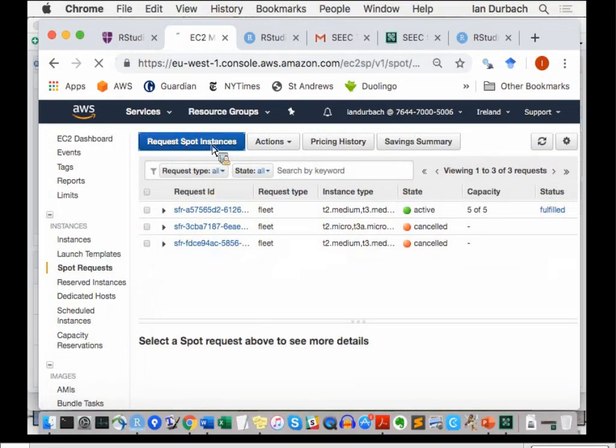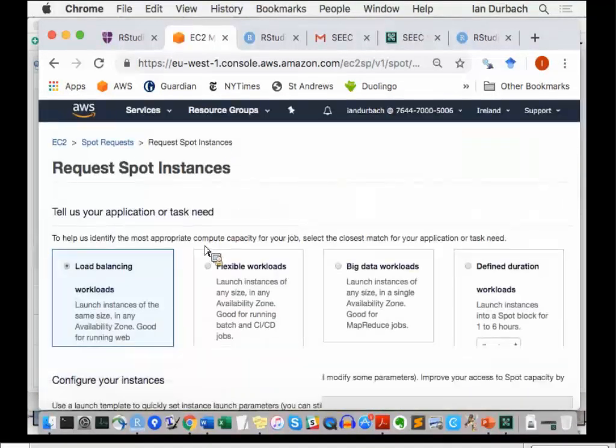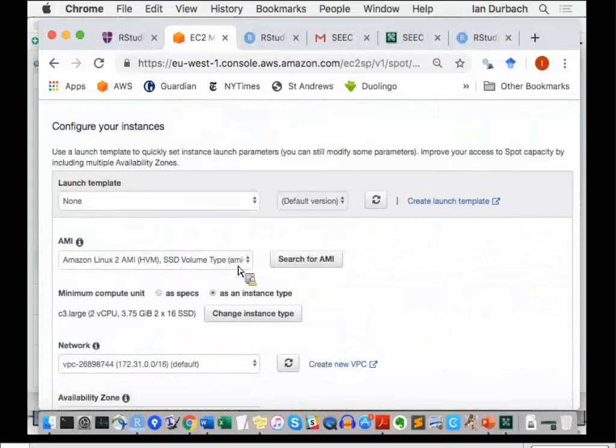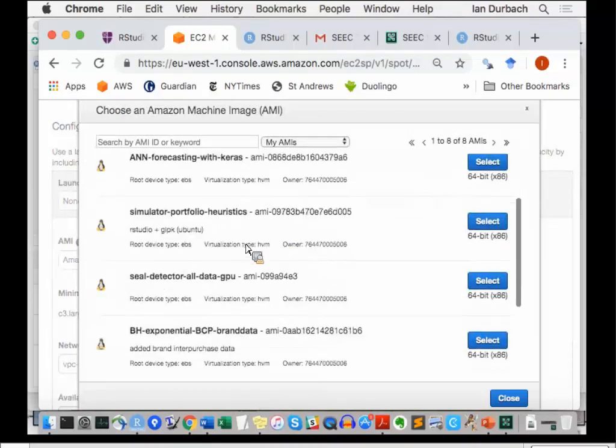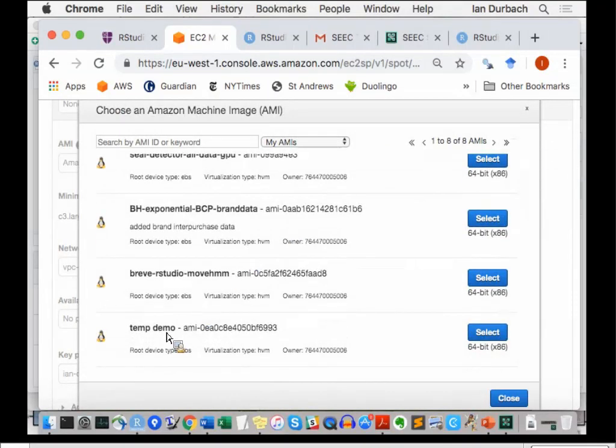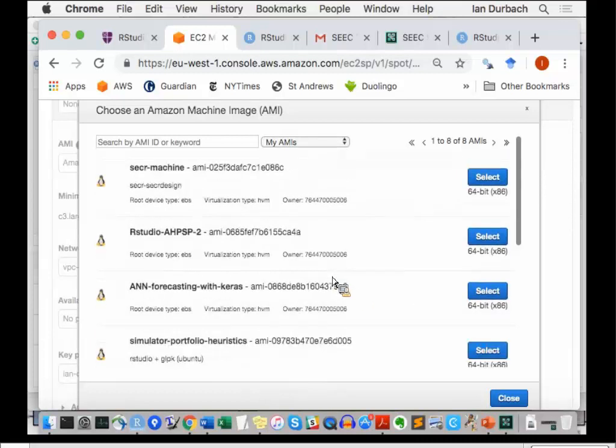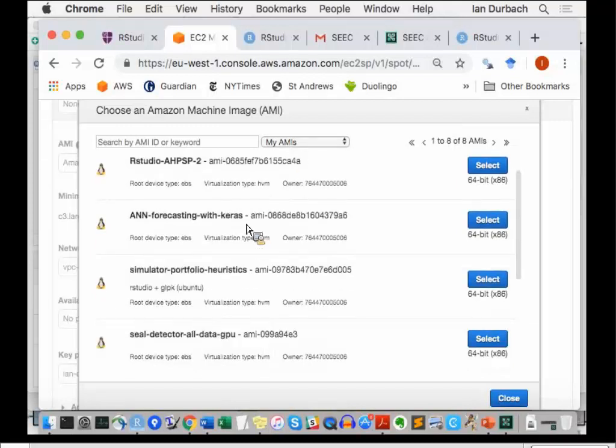Let's try do this one more time. If you request a spot instance, before we put in these clean, fresh images, when I search for an AMI, I just need to select the thing that I was working with. So it appears under my AMIs. These are a bunch of the AMIs that I work with, and they just have slightly different things installed on them.